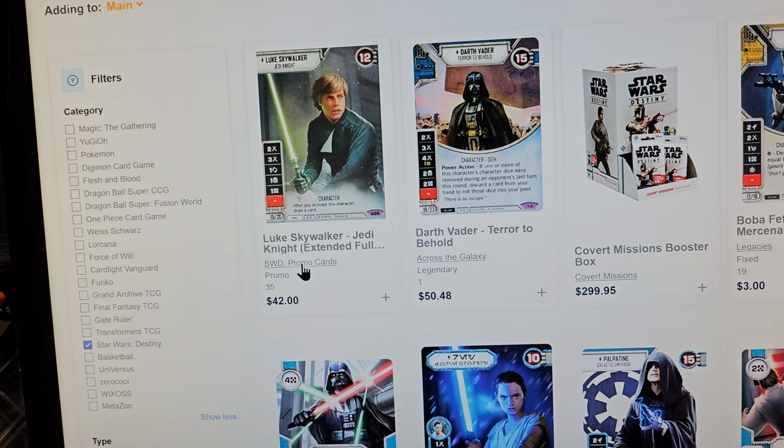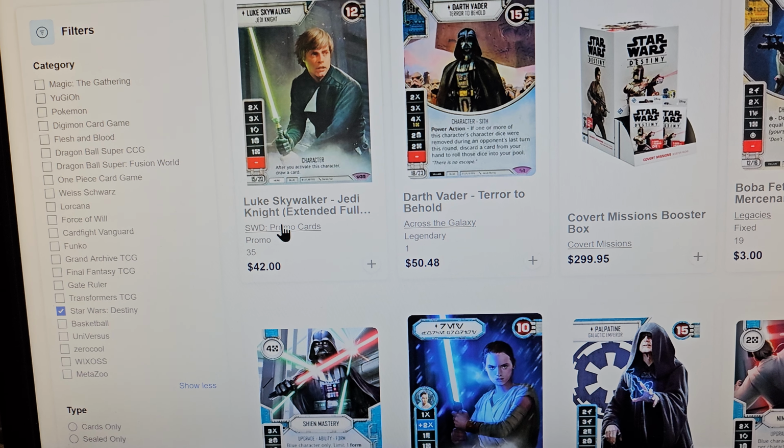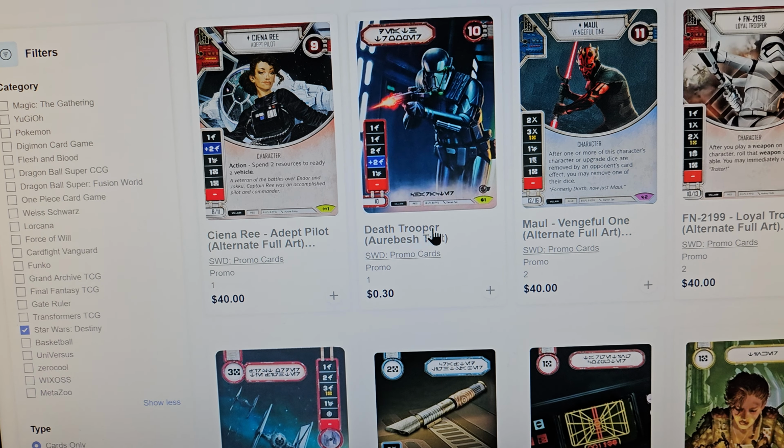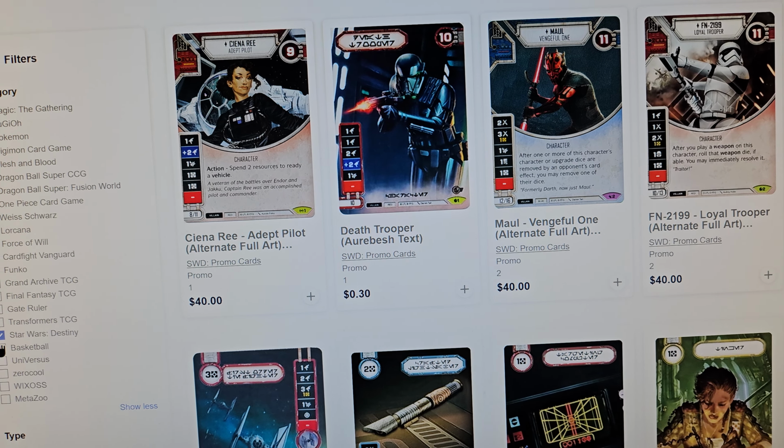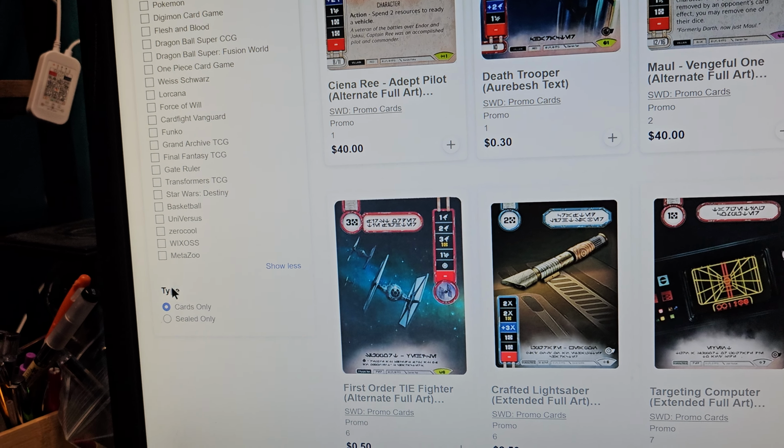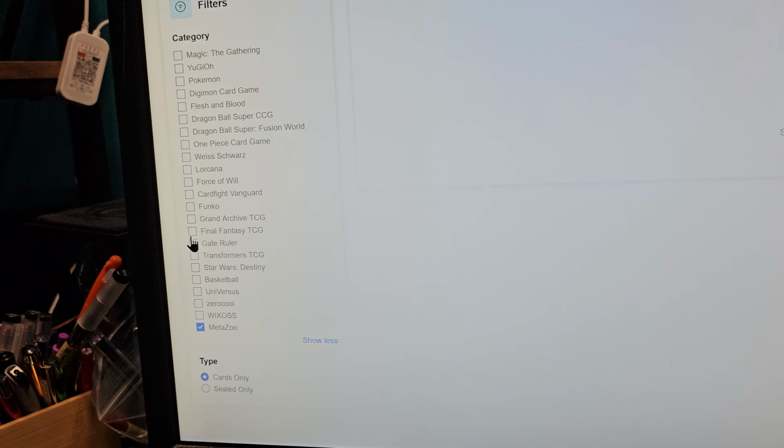You can also click different sets by clicking the name right there. So this is the promos, and it'll bring up all of the SWD promos. You can then also search by sealed only. So let's click MetaZoo.